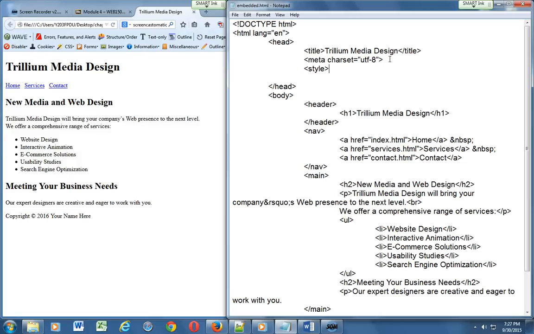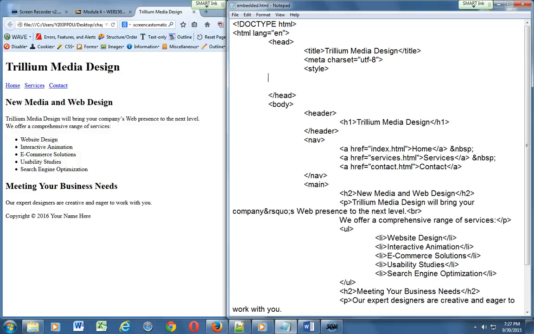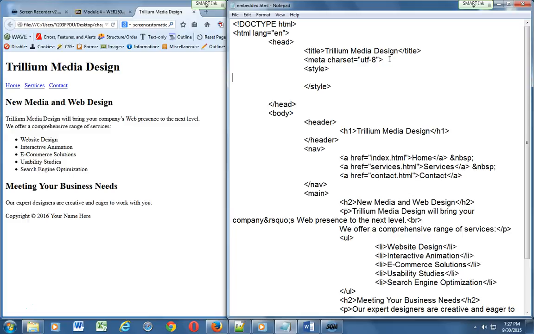It is a paired element. So please go ahead and put in the opening and closing style tags. Now, in between those style tags, give me a new line. Of course, tab it in. We like that. Makes things a lot easier to read.